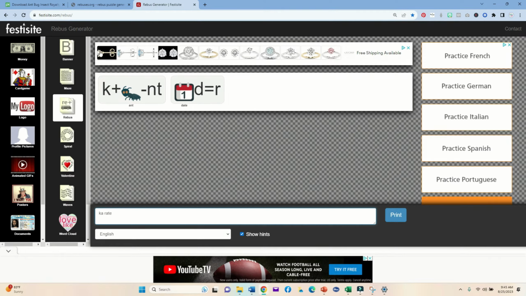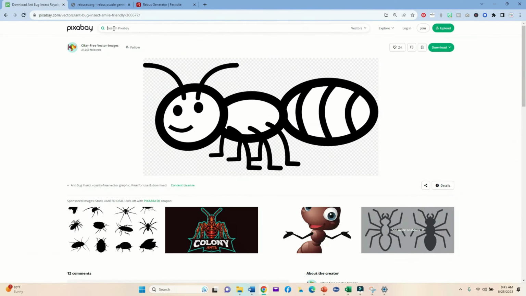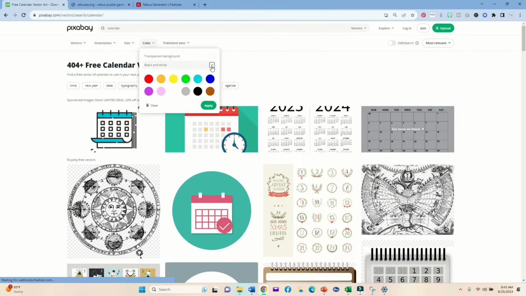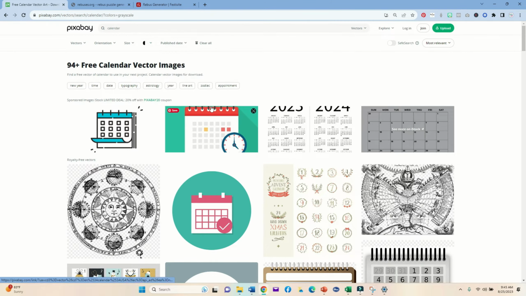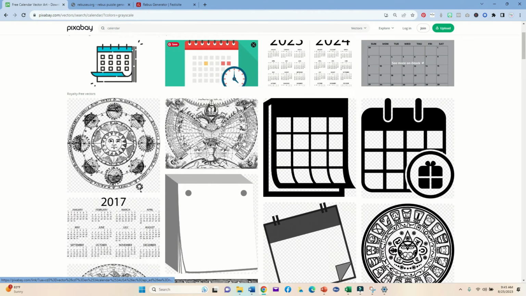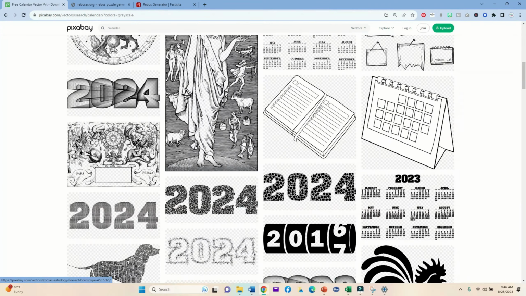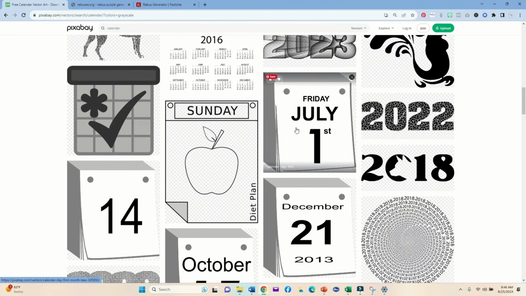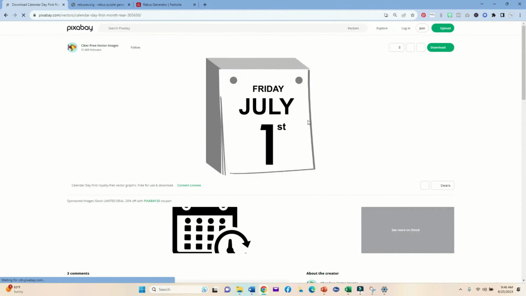Now we want our date picture. Again, we are going back to Pixabay. And I'm just going to type in calendar. And again, if it's not defaulted for you, you can choose color of black and white and hit apply. So you're only left with vector images. And then scroll down and find the one that you want, that you think would work well. So let's just use this one as an example.